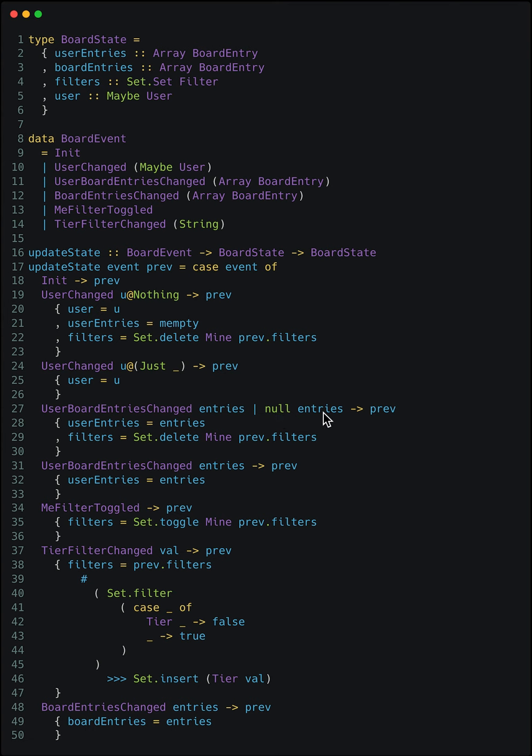The function null checks for empty values in entries. And to combine these two ideas together, entries, as we said, is an array of board entry. So it can be empty.